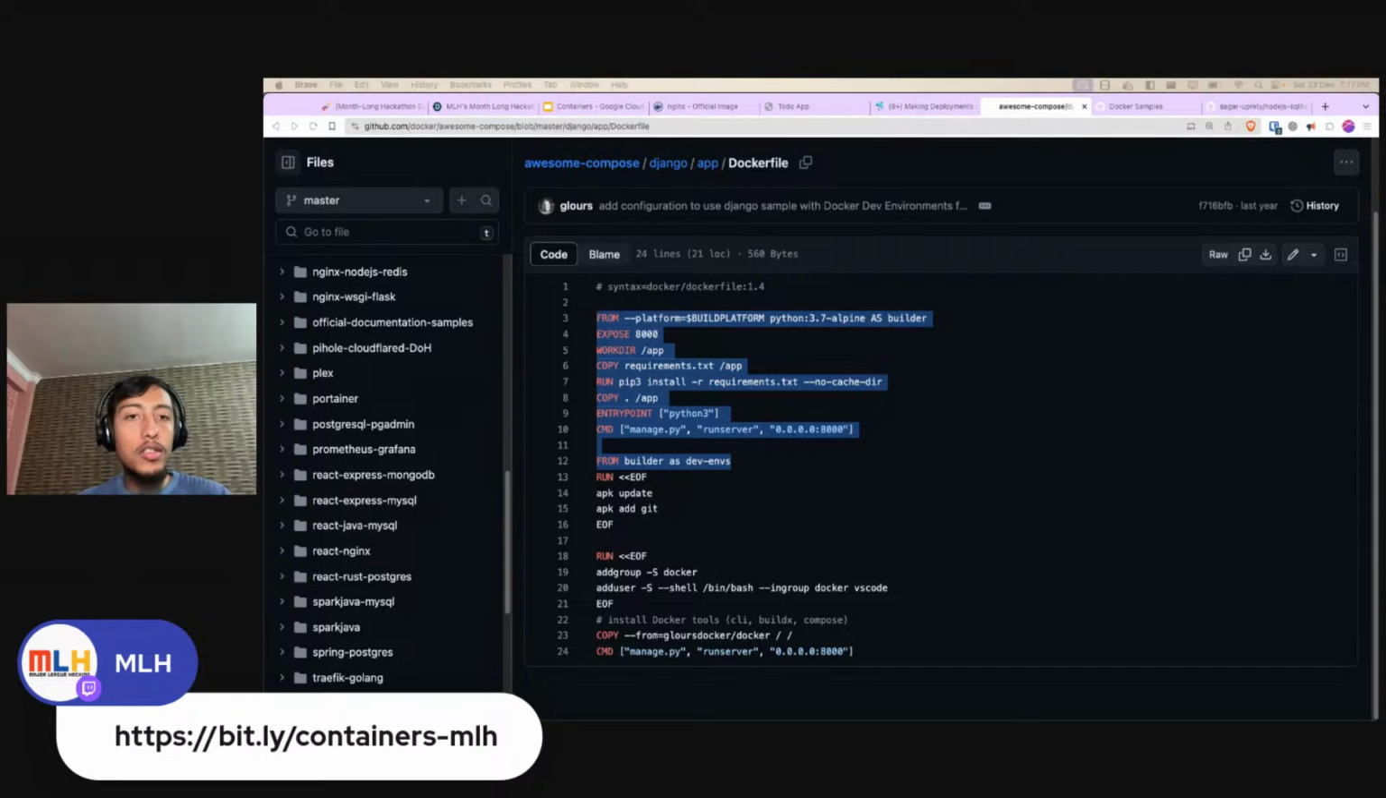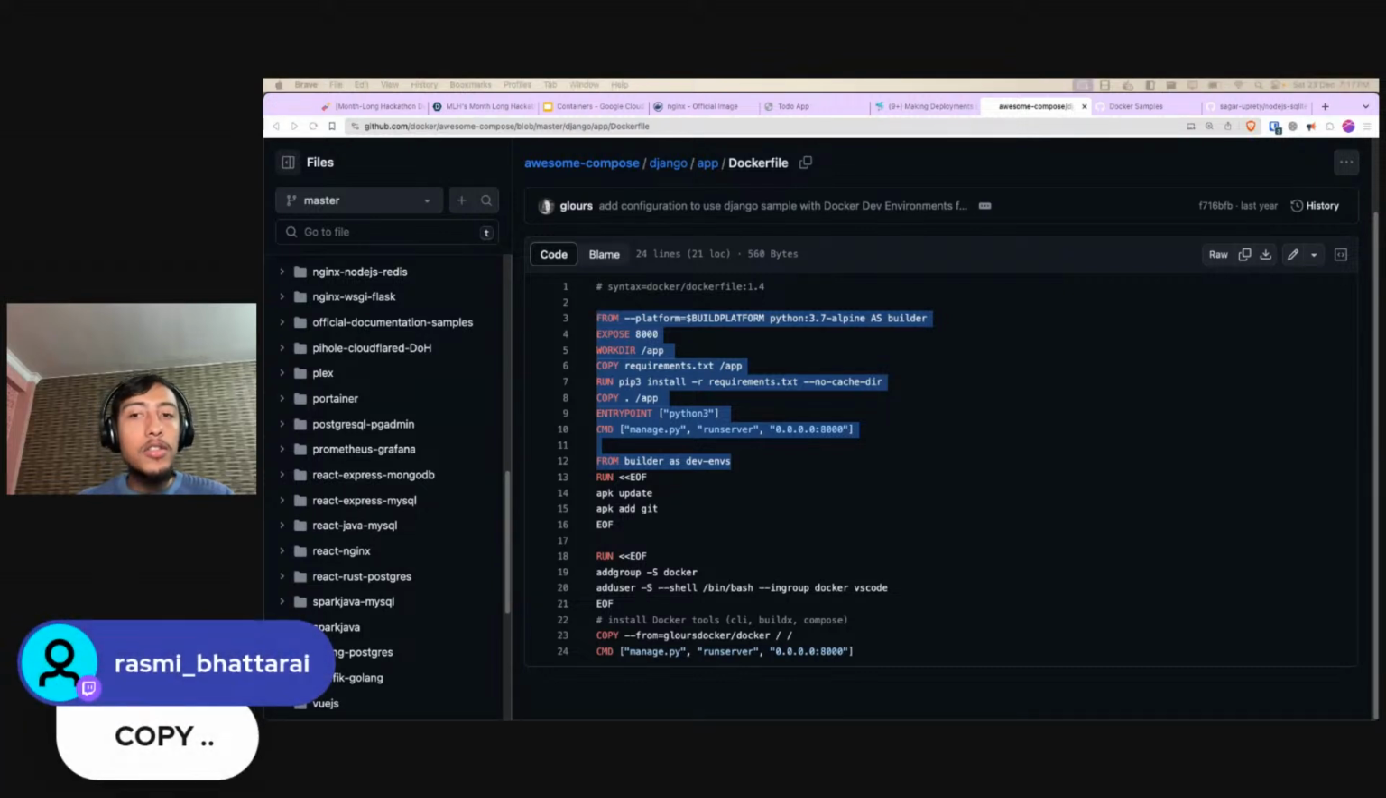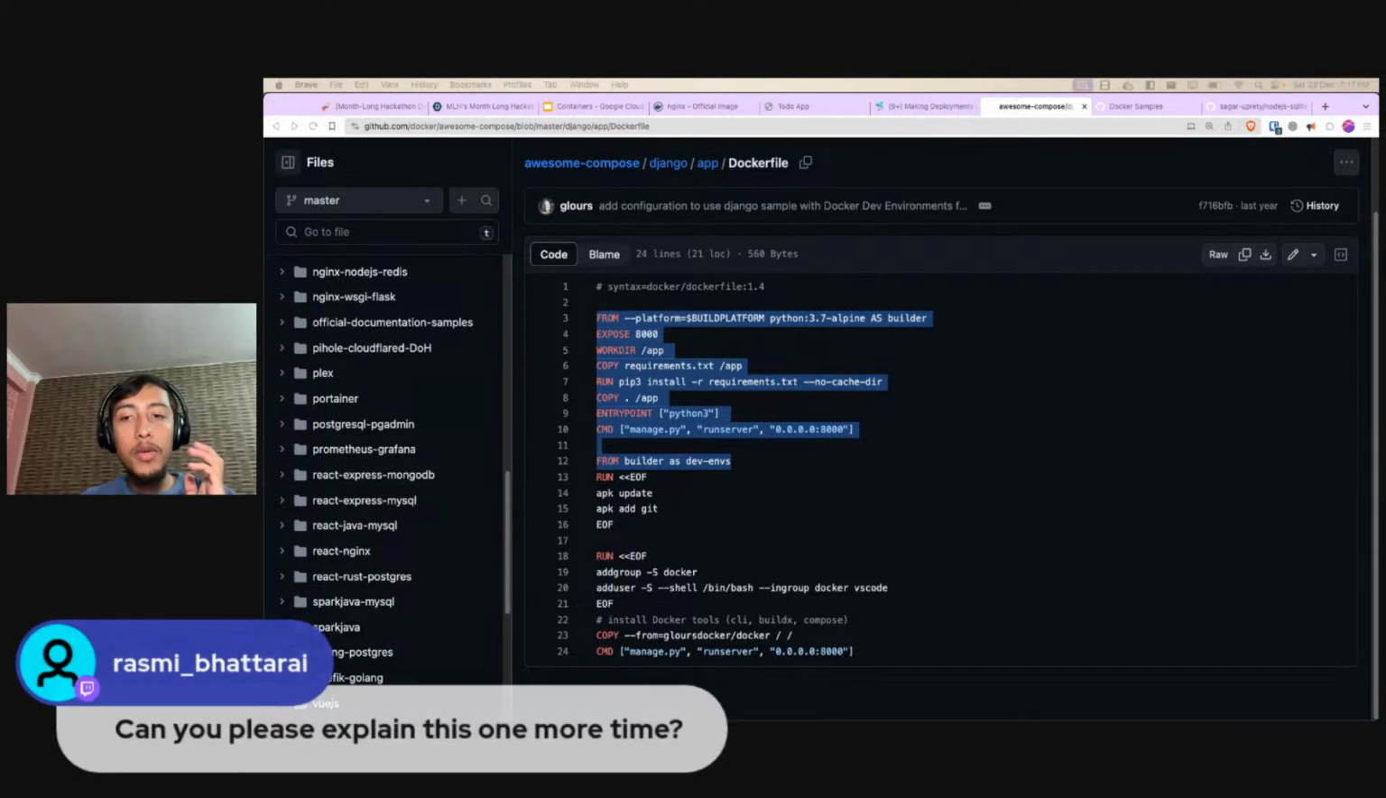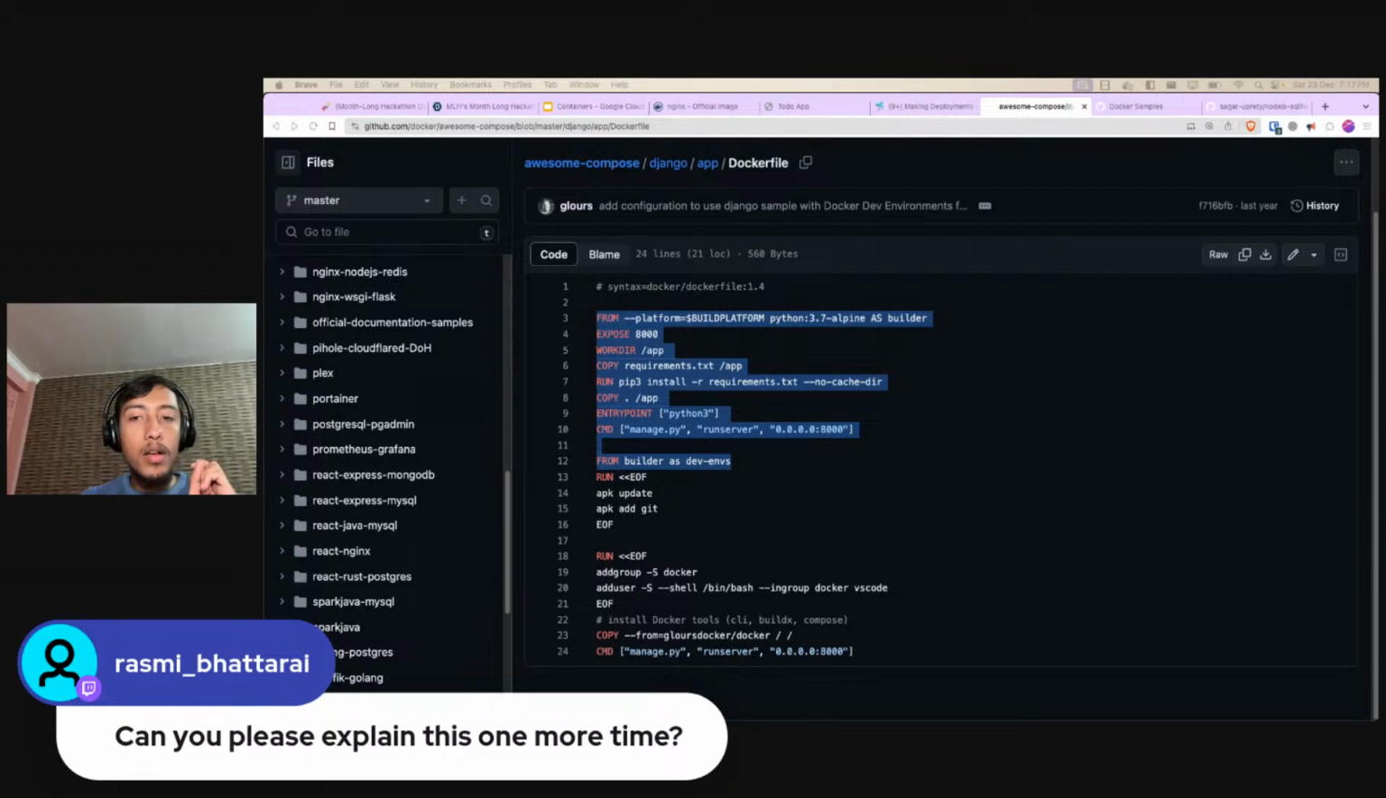Let us see some questions that we have. So first we have a question from Rasmi, the difference between COPY . and the destination. Okay. So I'll explain it from here itself. The first path, the first thing on the left after you write the COPY command, is the source. So dot here represents the build context where you are running this Dockerfile.